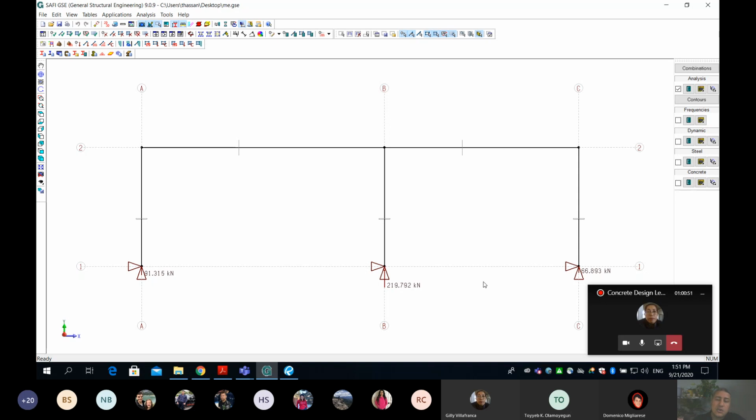Now I said, let's go ahead and show the reactions. So I'm showing the reactions right now, which are 91 on the left, 219 in the middle, and 66 on the right. Can I use those reactions to verify that my input was right?